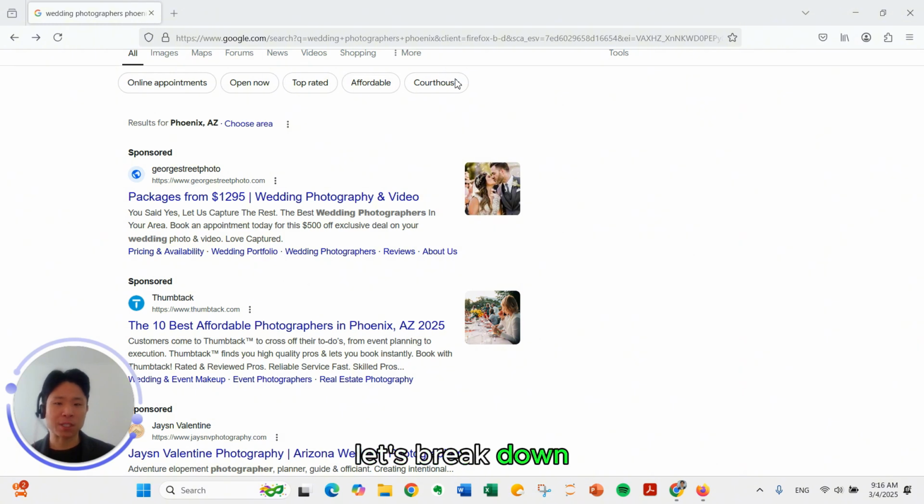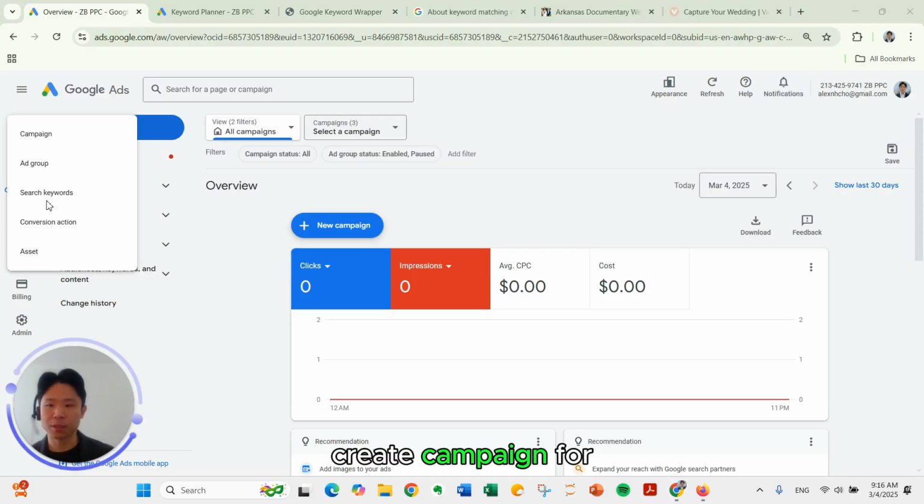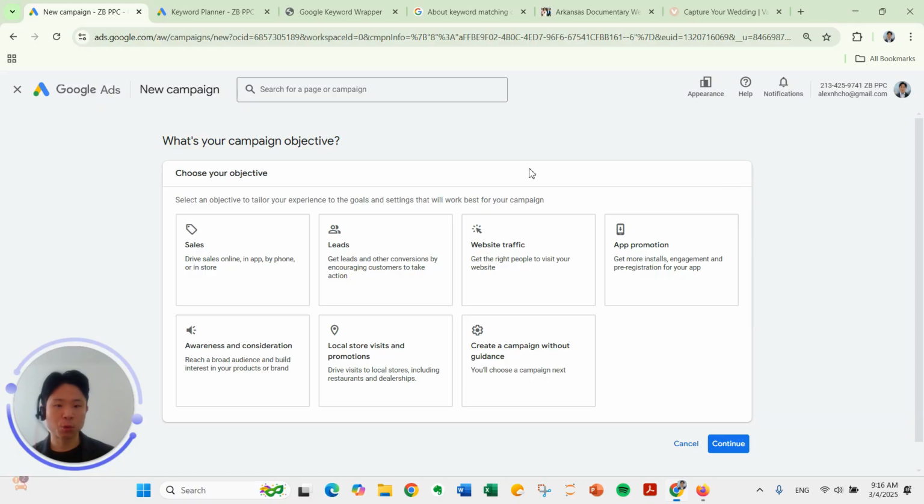So now let's break down exactly how to set up your campaign to dominate your market. So you're going to want to sign into your Google Ads account, and then you can click the plus button, create campaign. For your objective, you can either choose leads or create a campaign without guidance. Either one works well here. So I'm going to select leads.